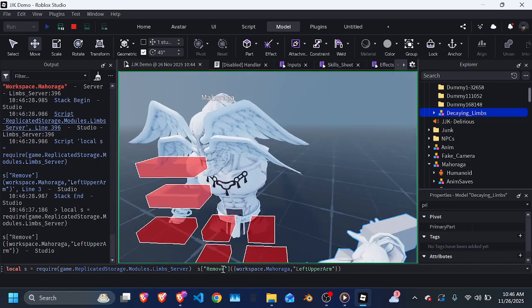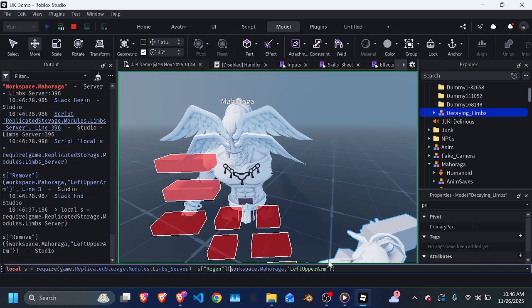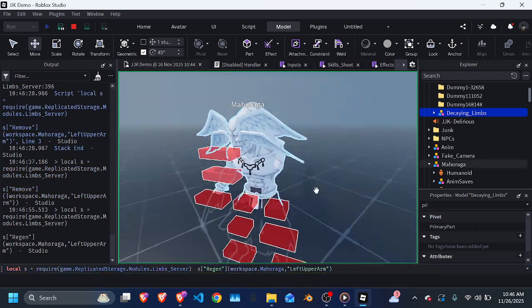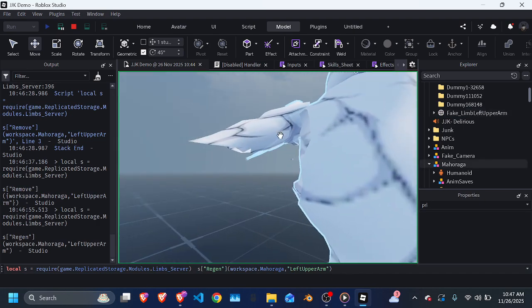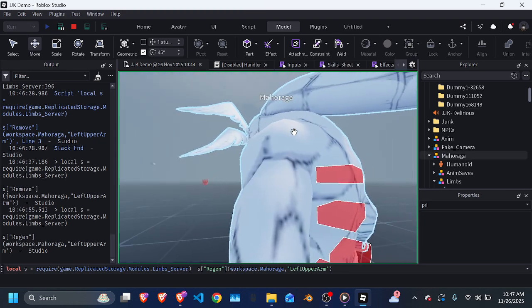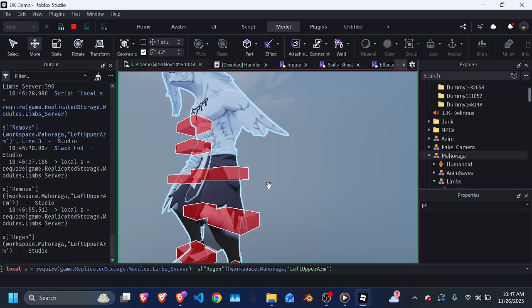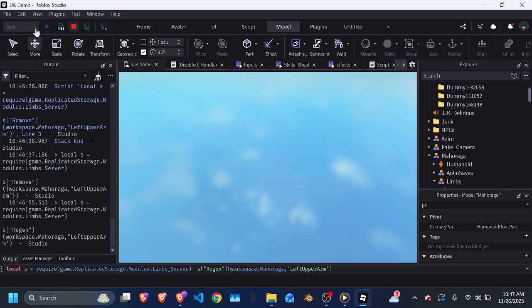Then we have regenerate. Regenerate does not have brackets. Don't ask why. But yeah, that's it. And then you just press OK. And then a couple seconds after, it should regenerate. I have to change how the model grows for some reason. I mean, on the client, it grows outwardly. I'll show you guys right now, actually.